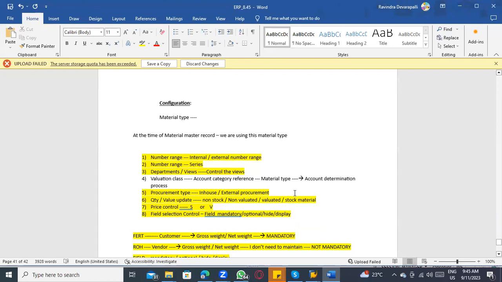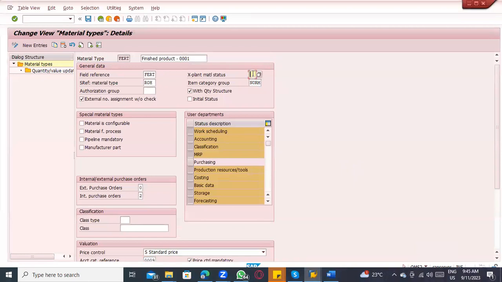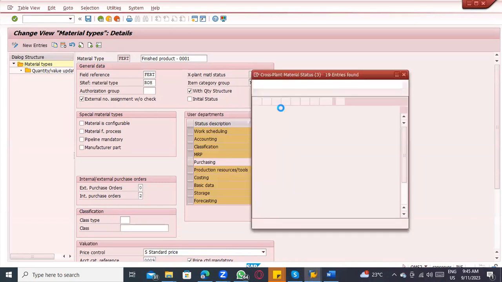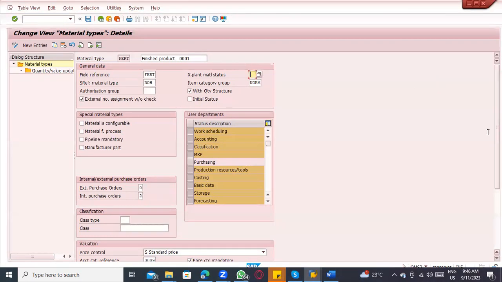And you can also see some of the other settings, like the cross-plant material status. That means when the material number is initially created, if you want it to be blocked, then you can block that material. So you can use this in the material type for blocking purposes. And for authorization, if the authorization people want to be given some authorization, you can enter that authorization group. The initial status, everything you can update like that. So these are the mandatory ones.